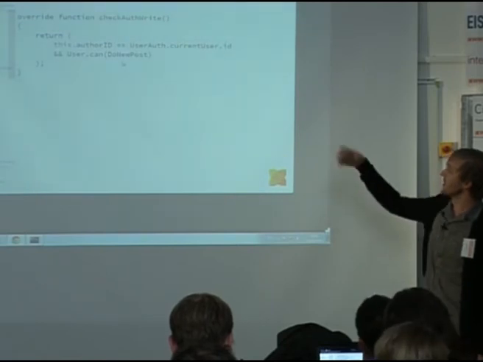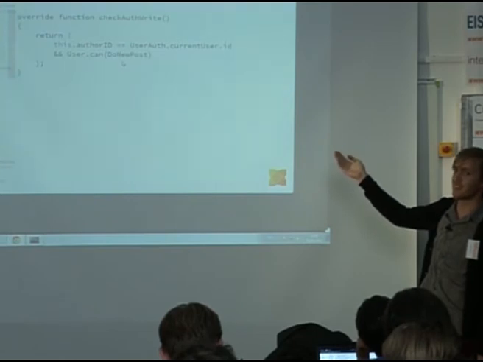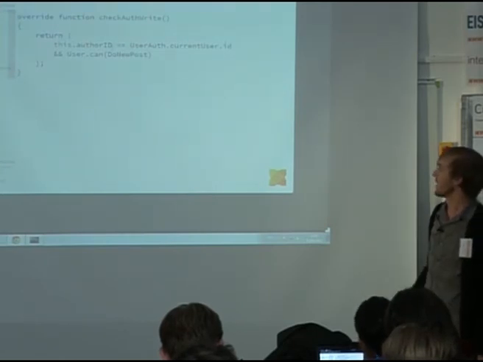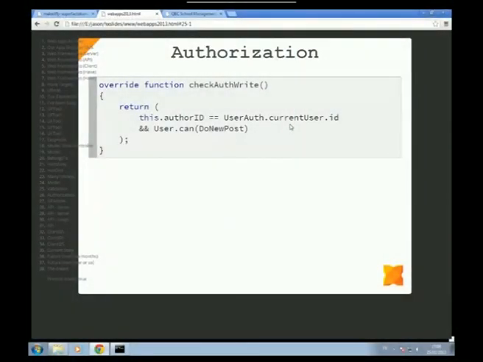So here what we're doing is it basically returns true if the person is allowed to make the save, false if they're not. If author ID equals user author dot current user dot ID. So if you are the author of this post and you have the permission to do new post, then it'll let you do it.